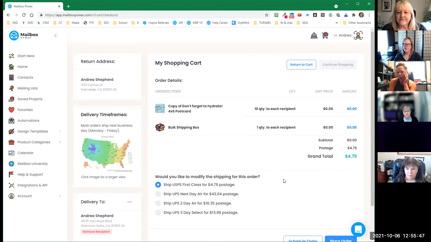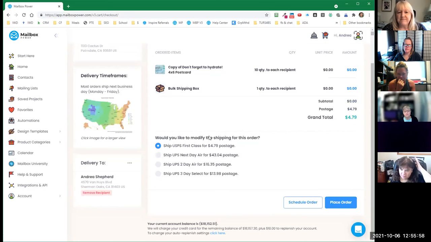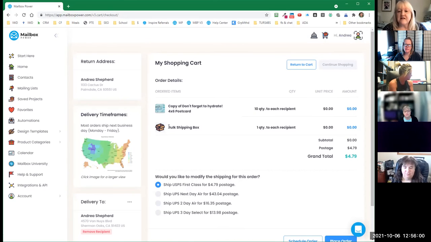Is there a minimum, Kathy, for what will generate that? There's no minimum, and as far as I know, there's no maximum. It depends how long you want to sit there clicking the button. So if I see the bulk shipping box, I can rest assured that they're all going to go together in one box? Yeah. Basically, it's one order.